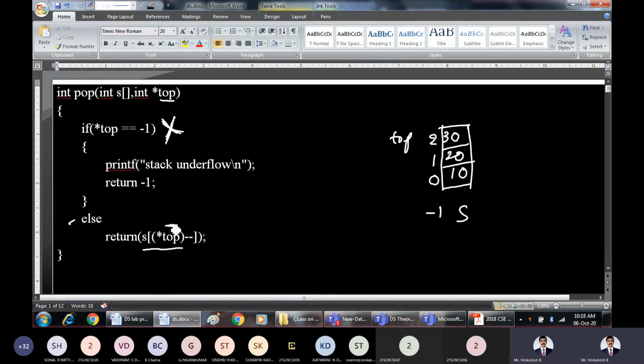So what is the value of top now? The value of top is 2. That means we will be using S of 2. Use this value, then later decrement. Then top will become, not -1, sorry, after that top will become 1. So what will be S of top? This indicates S of 2. What is S of 2? S of 2 is 30. That means what will be returned here? We are going to return 30.